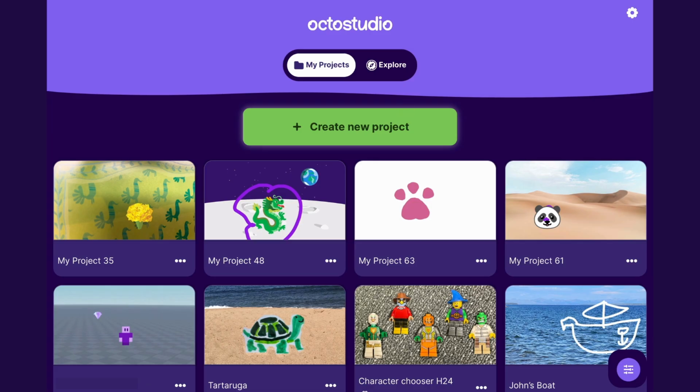Let's start creating. Think of an animal you want to feature in a game. I've always been interested in animals that live underwater, so I'm going to choose a tropical fish that lives near a coral reef. Let's go ahead and create a new project.